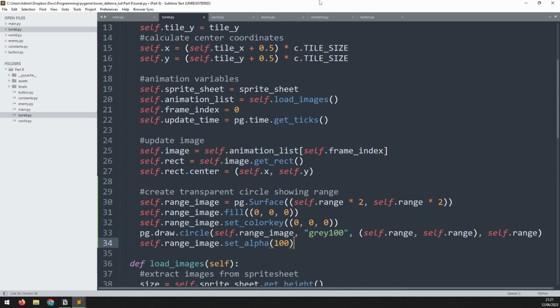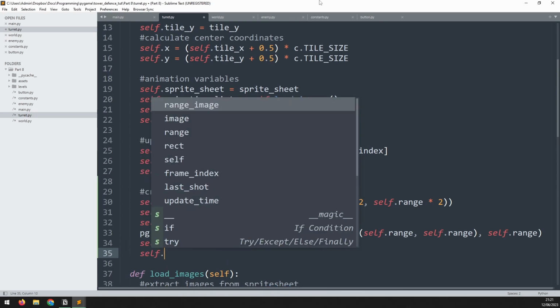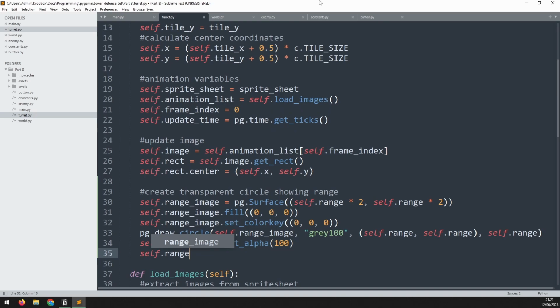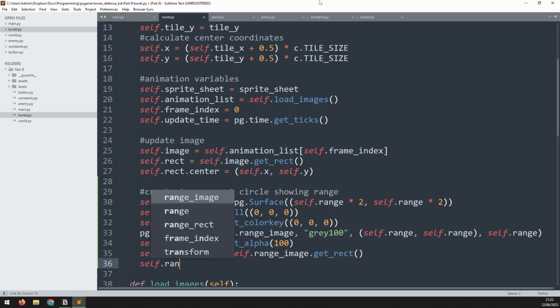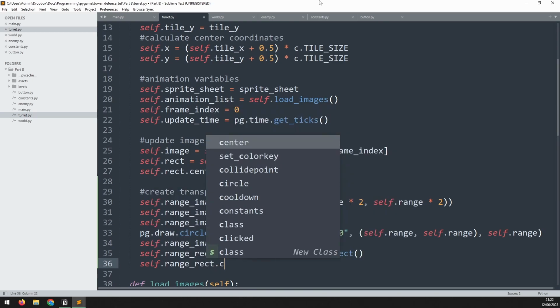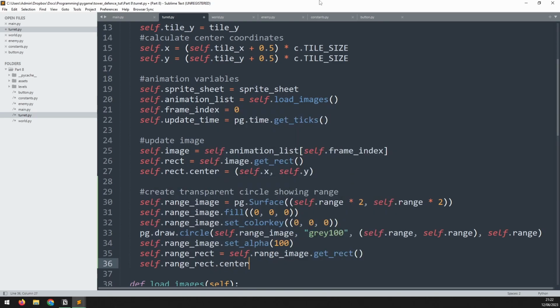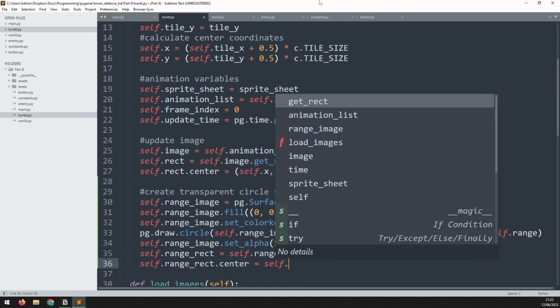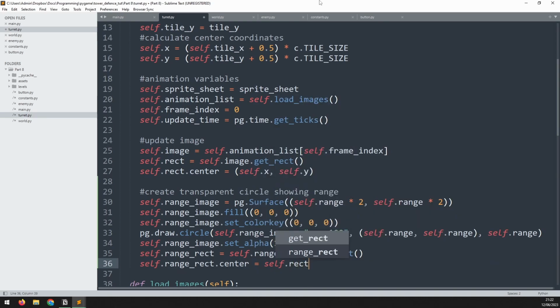And next, to allow me to position this, I will need to create a rectangle from it. I will say range_rect is equal to self.range_image.get_rect. Then we'll position the rectangle center. So we'll say range_rect.center is going to be equal to the center of the turret rectangle. So self.rect.center. So now both of these are going to be positioned on top of each other.